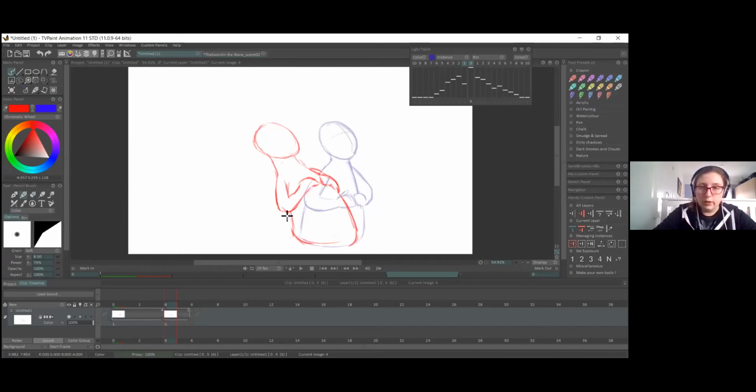So it looks like he's about to fall, but it's okay. Don't worry about the characters going too far. You know, it's all about the cartooniness of it too. So you have to push.